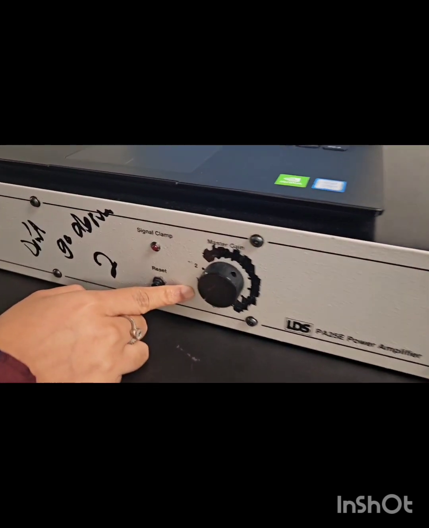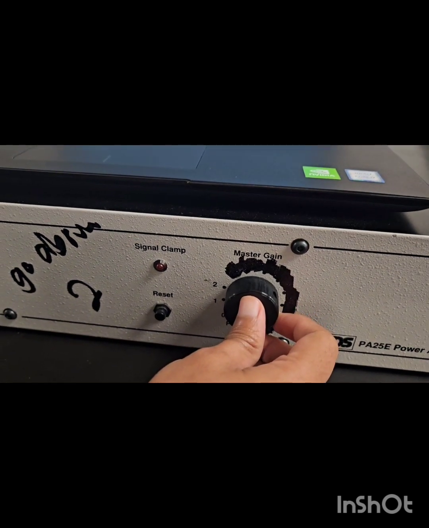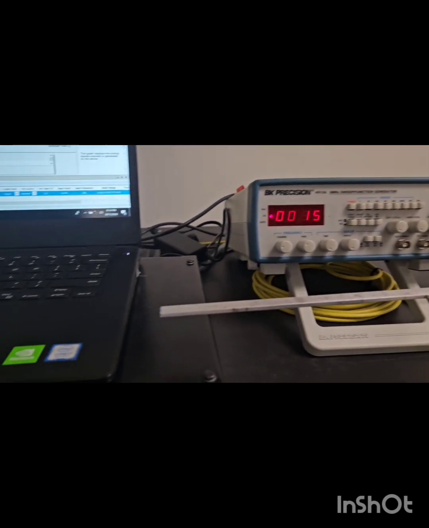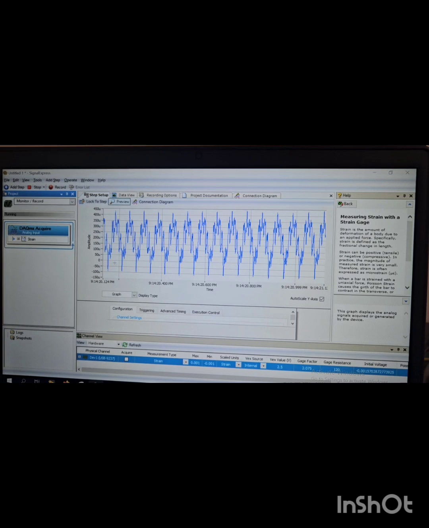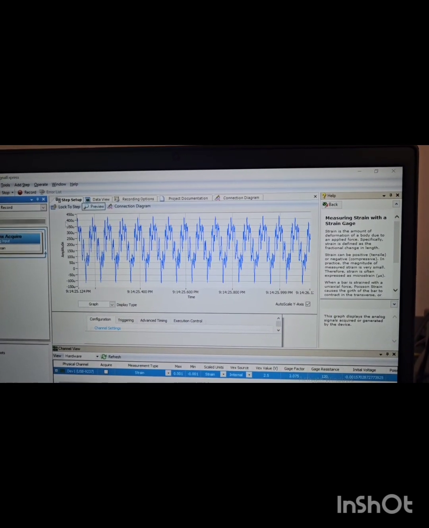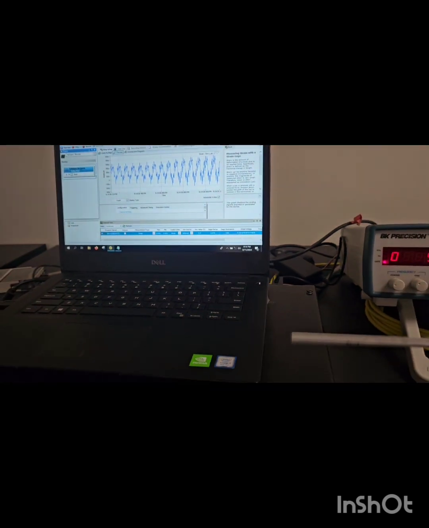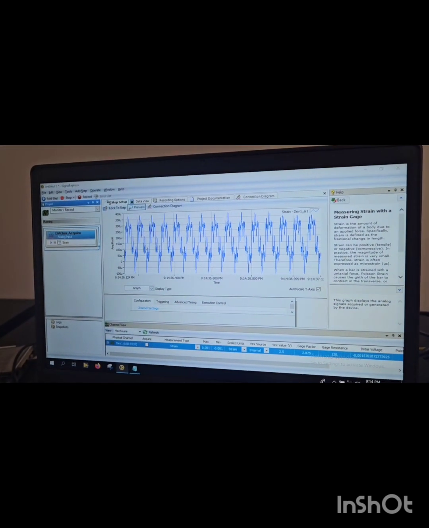Right now our amplification is 0, so we will increase the value, and the beam will start to vibrate. If we click the run button here, we can see the amplitude right now. These are the values. If I change the amplification more or less, we can see the change in the graph.